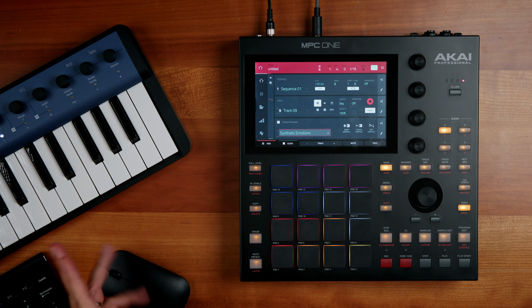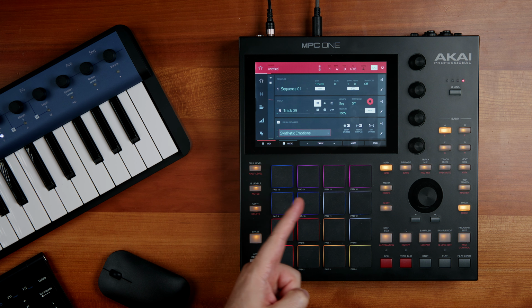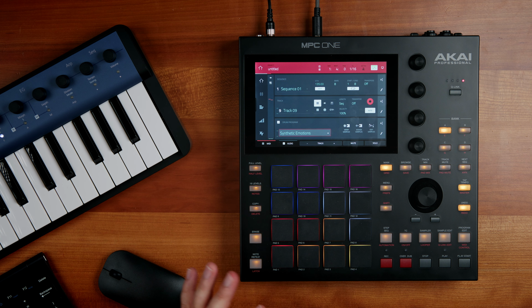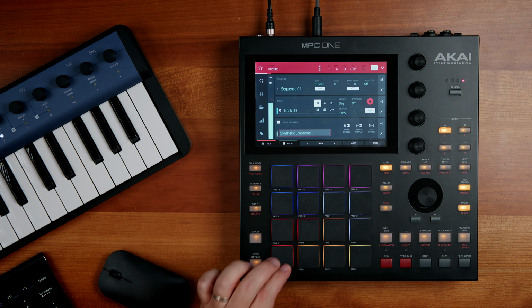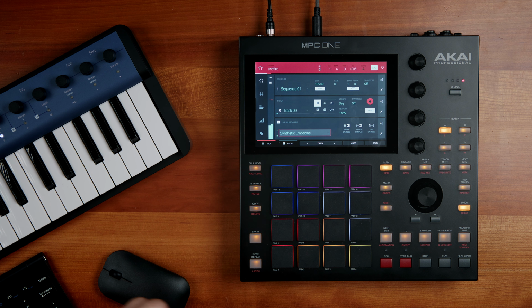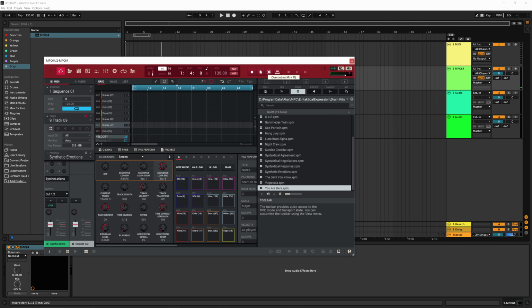Yeah, so I think we're gonna do a 4 to the floor on pad 9 and then halftime on pad 10, which will be a different kick as well. Actually, maybe we'll do pad 5 for this, for the 4 to the floor. Let's try it. You know, we're experimenting anyway, so.